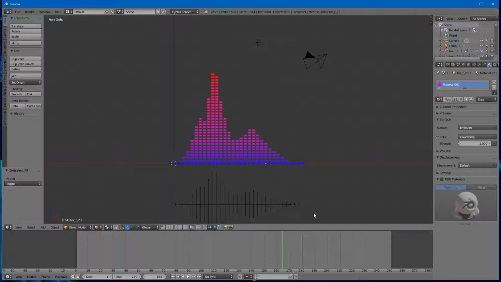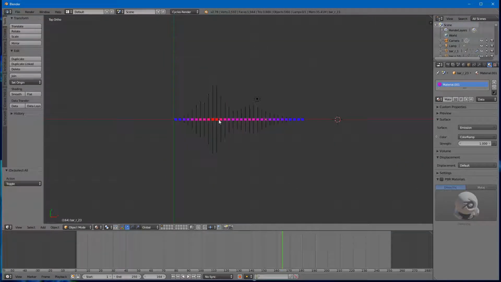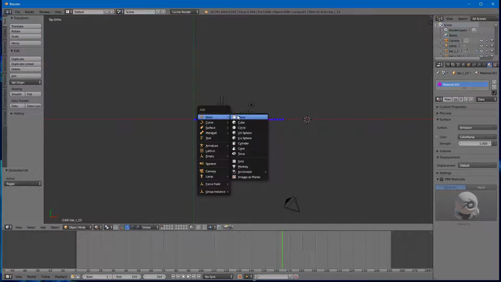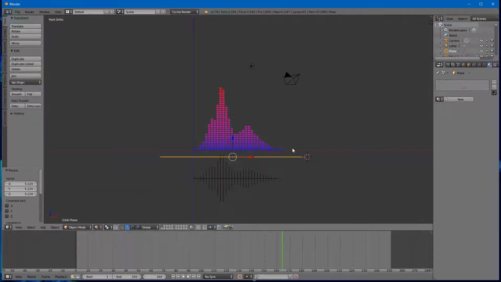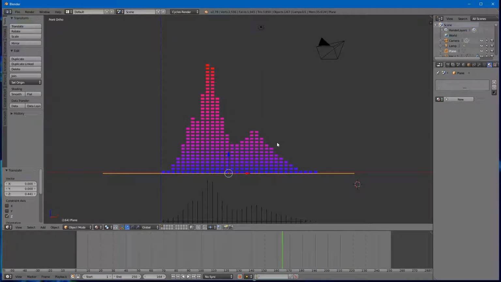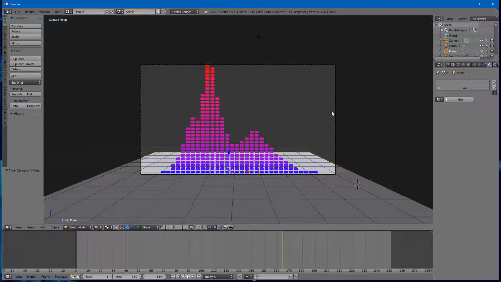Okay, we're going to add a base plane at the bottom. So Shift A, Mesh, Plane. Maybe something like that. Let's align it with the bottom. Let's get the camera going here. So Control Alt 0 to snap the camera in.